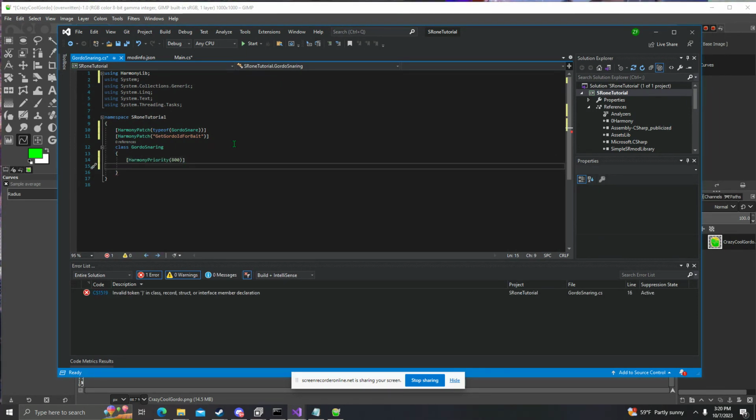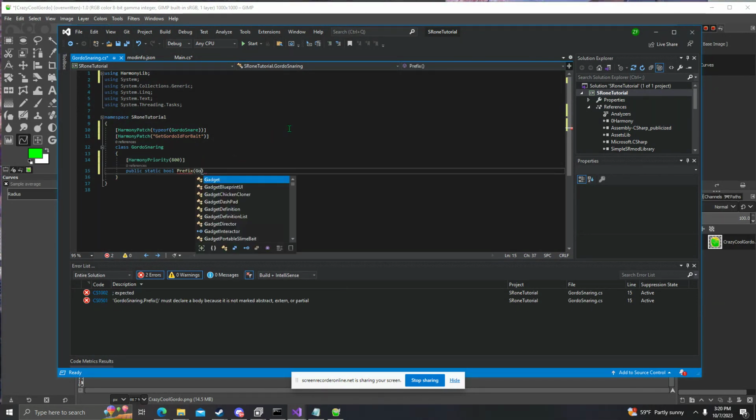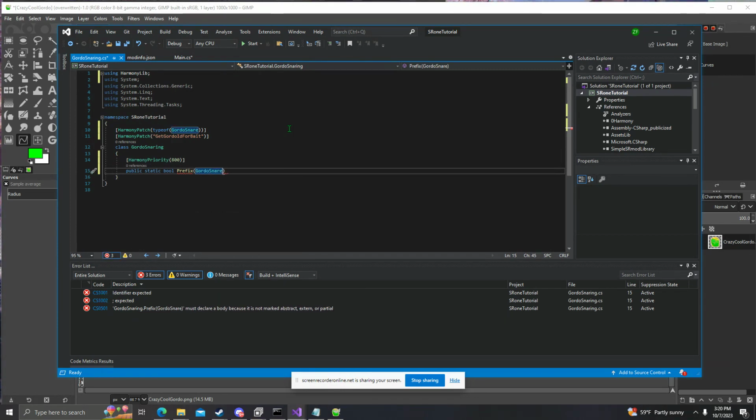But we need a function here. This is going to be a prefix function. So let me go ahead and copy. No, let's write it. So it's public static bool prefix. If you've never done a Harmony patch before, it's kind of interesting. We essentially are able to modify existing functions by running code before, during, or after them. If you do it before, like in a prefix, then you're going to have to tell it if you run the original function or not.